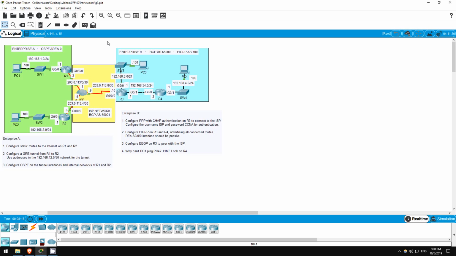In this review lab, we will configure BGP, OSPF, EIGRP, GRE, and PPP. There are two enterprises, Enterprise A and Enterprise B, which are connecting to the same internet service provider. Enterprise A uses OSPF and wants to configure a GRE tunnel between two branches. Enterprise A also uses static routing over fiber Ethernet to connect to the internet, rather than BGP. Enterprise B uses EIGRP in its internal network, connecting to the ISP with BGP over a PPP serial connection. Let's configure Enterprise A first.